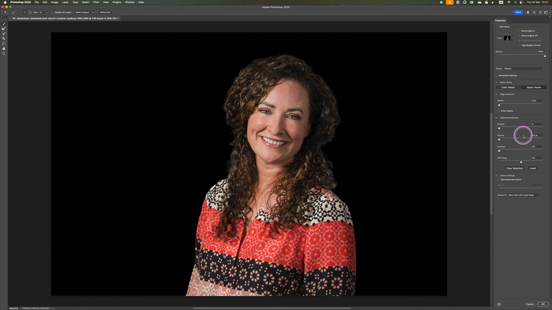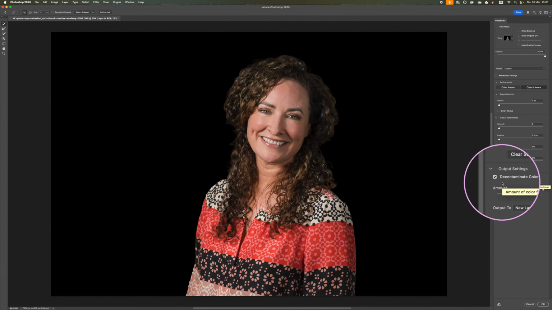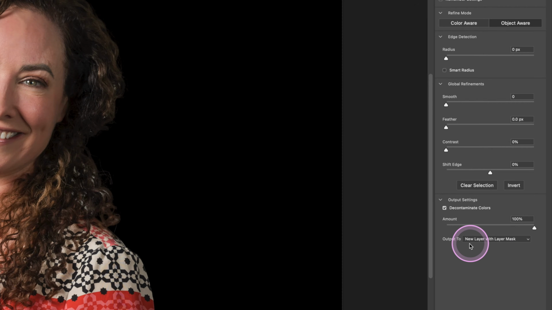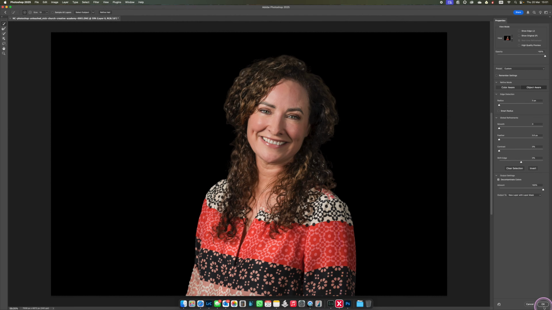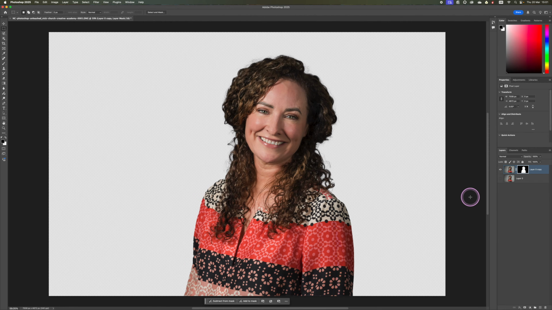One thing I am going to do, you can see around this edge, we've got a little bit of the background coming through. If we click decontaminate colors over here, then that will get rid of that and makes it an even more accurate cutout. So we're going to have the output mode go into a new layer with layer mask. And if we click OK on that one, then there we go.